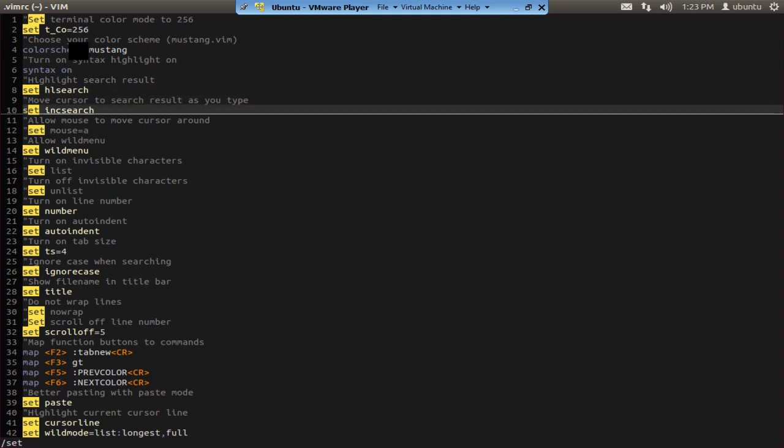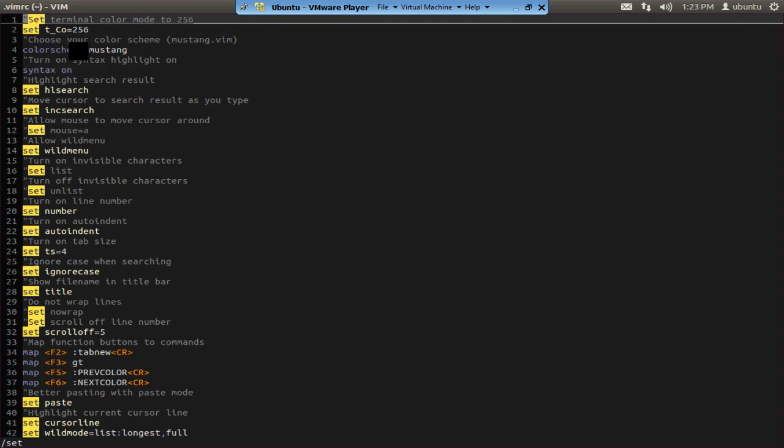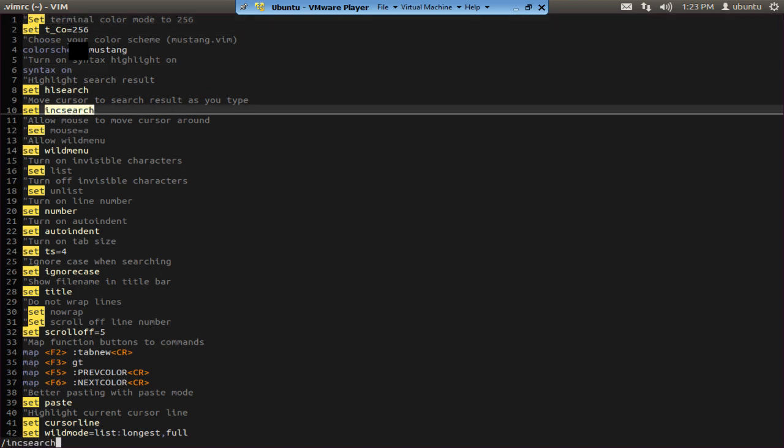The next one is incsearch, the incremental search. This actually moves your cursor to the search result as you type. So let's say my cursor is all the way up here, and then I'm looking for incsearch. Notice that my cursor automatically jumps to that line. So that's what this is for. When you set this on, it will automatically go to the line where your search result is.